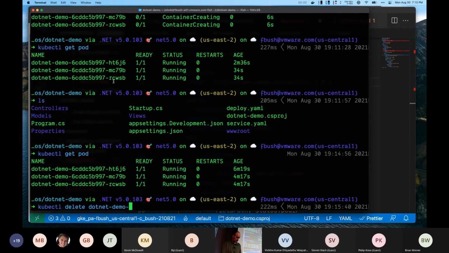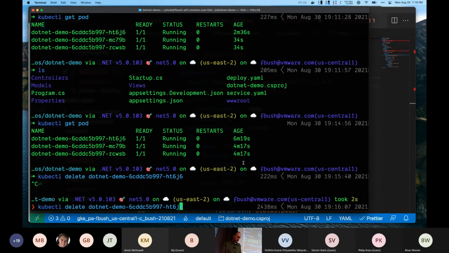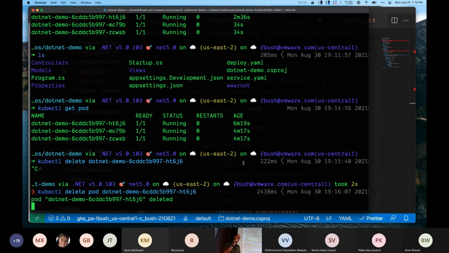.NET demo dash, am I going to make me type this whole thing in? I think it is. So I'm going to delete this pod. Oh, you know what? I know why it didn't work. I need to say delete pod. But so that deleted one of the pods. Now keep in mind the deployment was configured to have 3 replicas.